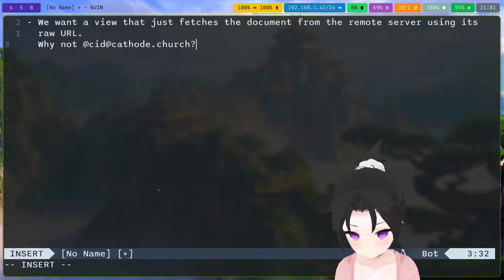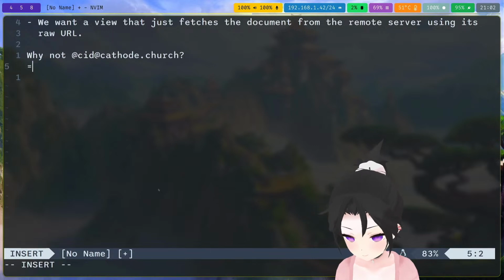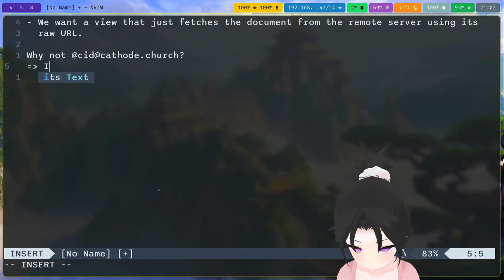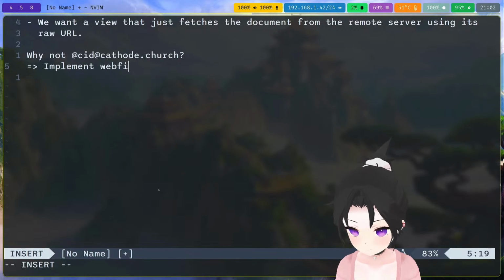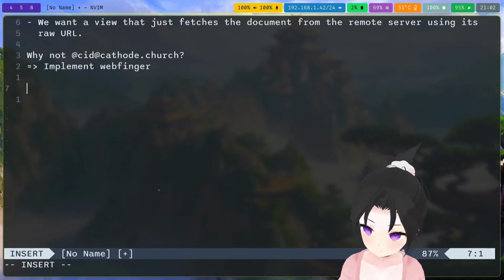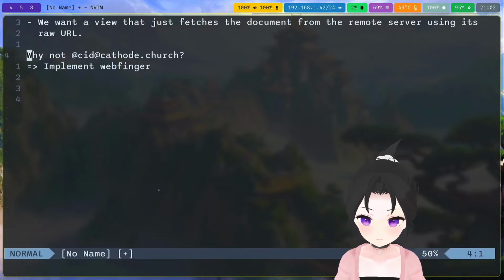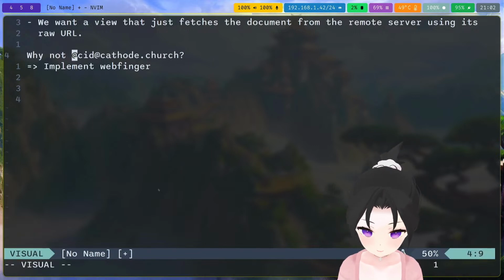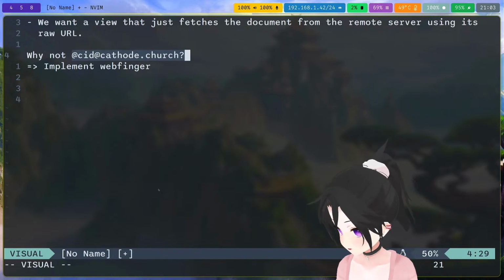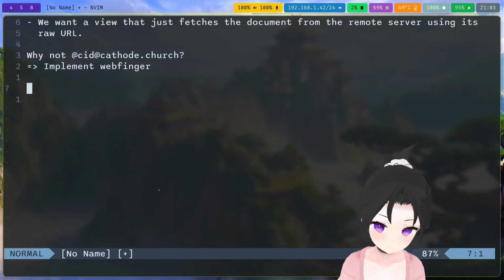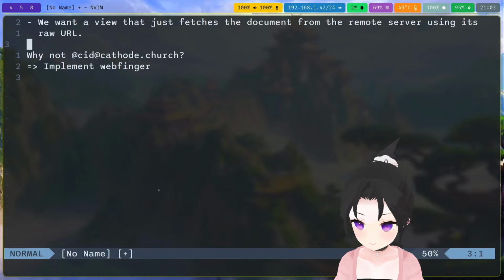Why not? Well, to implement this support, we need to implement WebFinger, which we didn't do yet, but we want to display remote posts regardless. And this for us is just another type of URL. So we can just move implementing this to later.